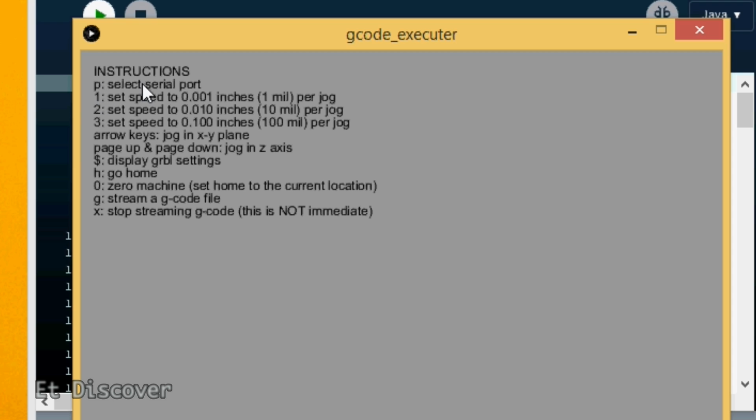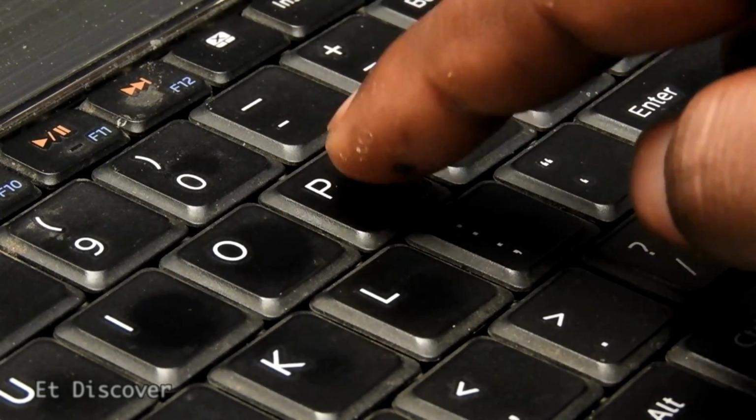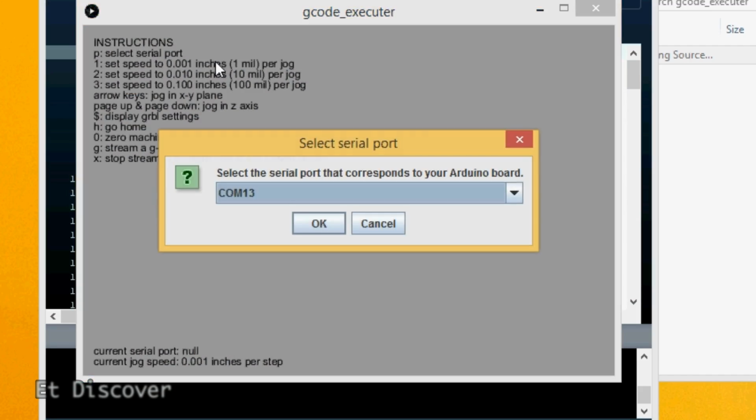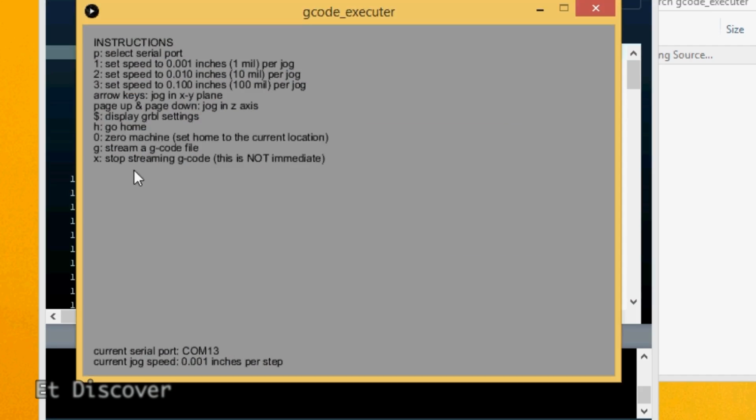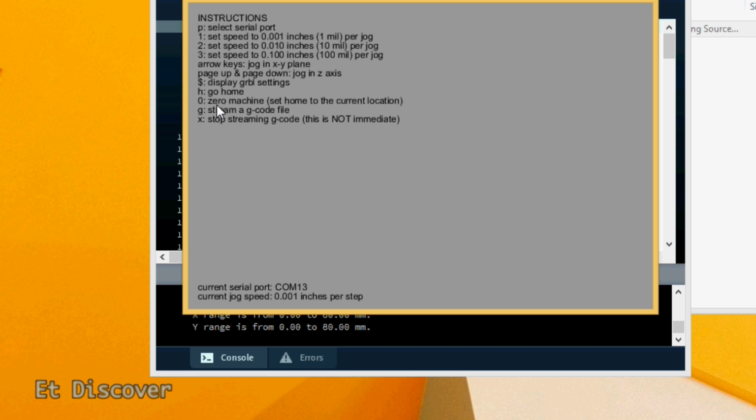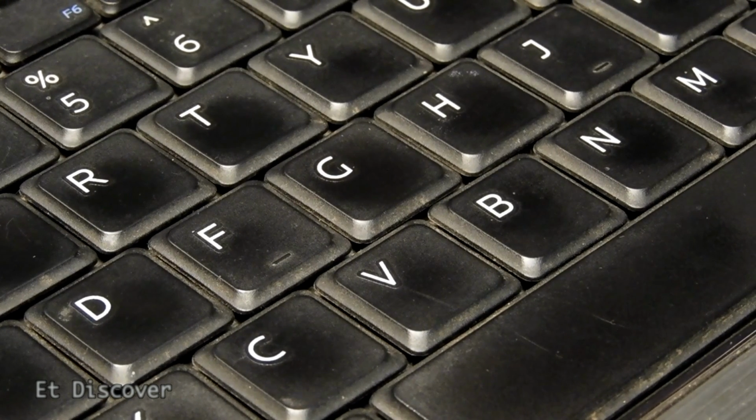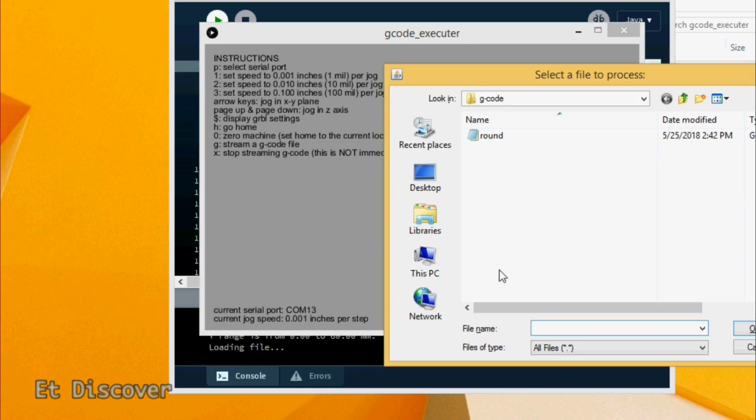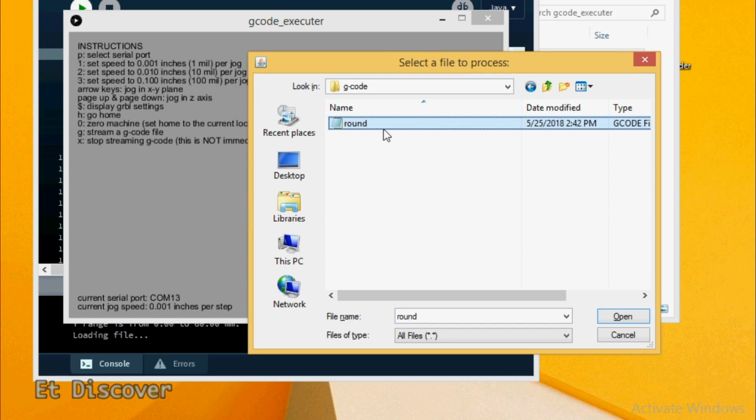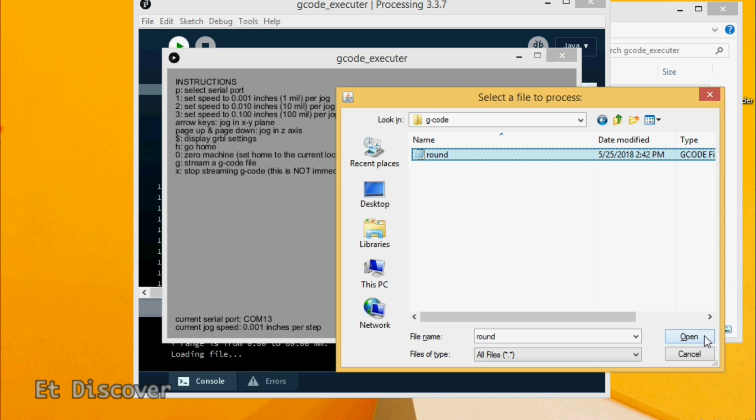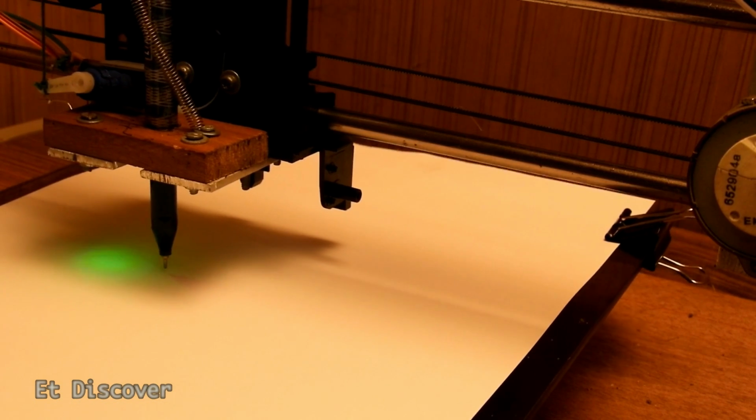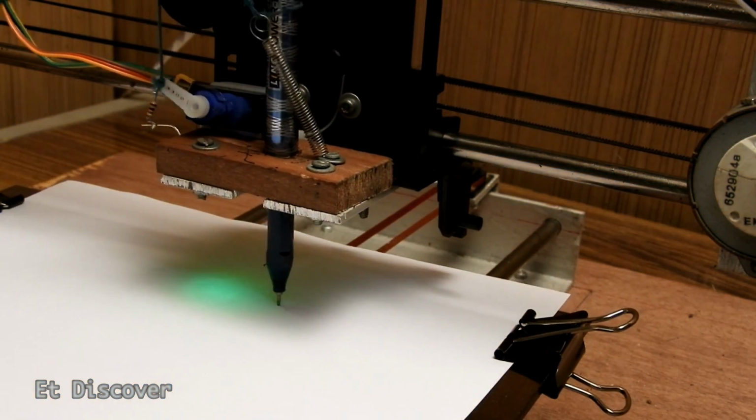And now what do you have to do? You have to select your Arduino port. For that, press the P button on your keyboard. Now select your port. The second step is sending the G-code to the CNC. So you have to press the G button on your keyboard. Now another window will probably open. From that, you have to select your complete G-code and click Open. Now your CNC should be working. If you did all the procedures perfectly, then the CNC will work mechanically.